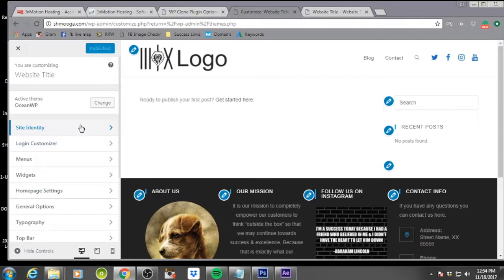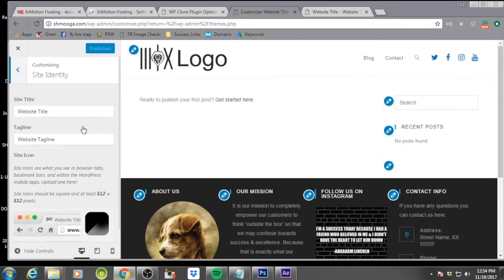So the first thing you're going to do under customize is click on site identity, and then you're going to want to name it. So we're going to do SHMOOGA, start, hustle, motivate. Okay, now you have your title and tagline in.